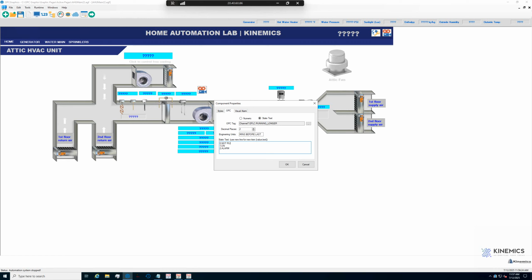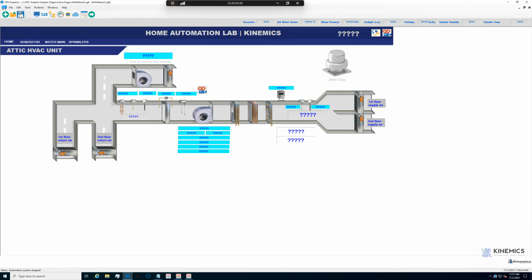So 0 is basically we said running less. 1 says running longer. Or ran because it's after. Ran less. Ran longer. I don't need 2 because it never gets to 2. Everything is good. Done. We're gonna save.